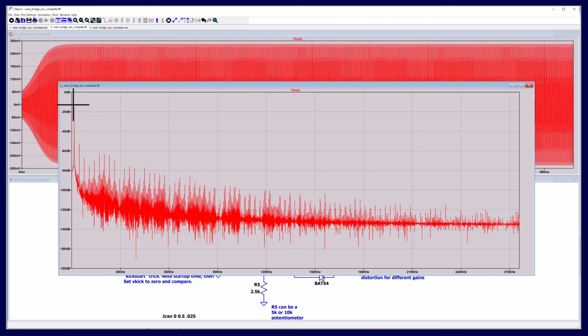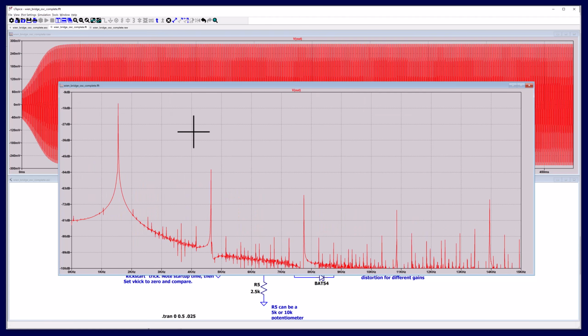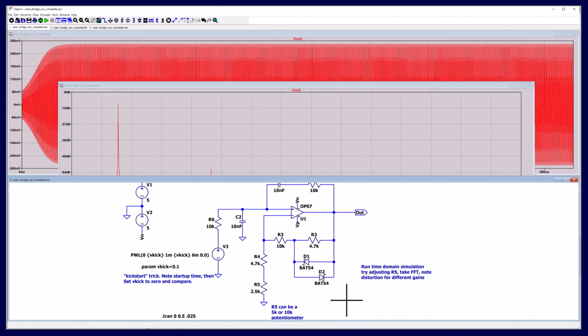Okay, and let's see what happens. Okay, so here's 1.5, 3 kilohertz is absent, and 4.7 is present. So again, this is the fundamental. Second harmonic is almost absent, and third harmonic pops up again because now I am back to symmetrically clipping.